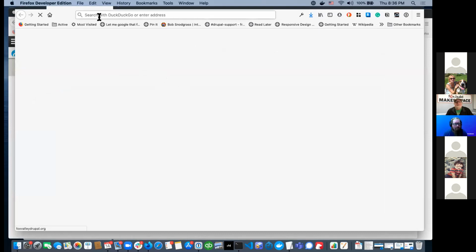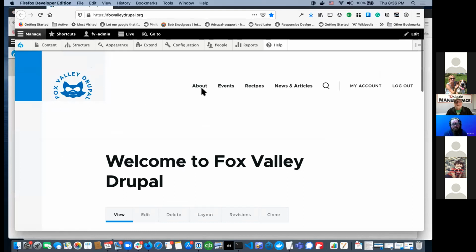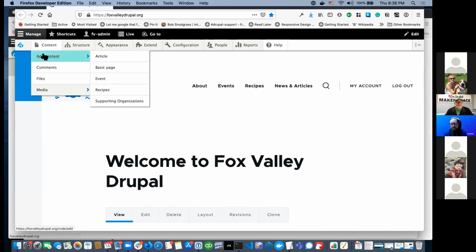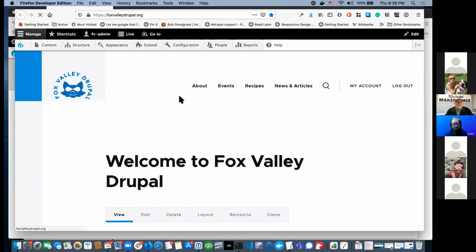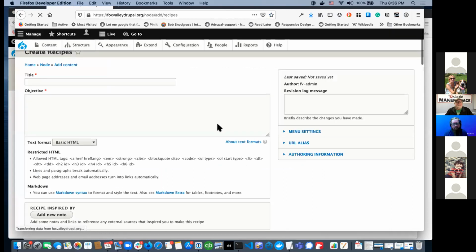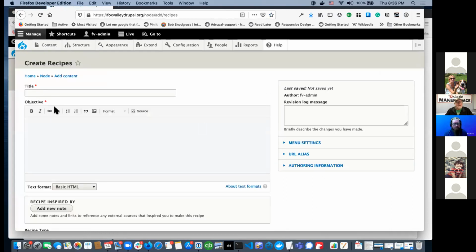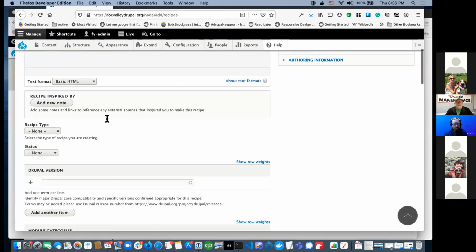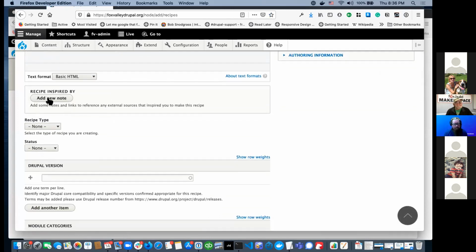Where'd it go? There it is. It's thinking about it. So if I'm going to create a recipe, I go into add content. And so there's my title, there's my objectives, those are my required fields. And then we've got a place for inspired by, because we all have our little blog posts that we see that, oh, that's a cool thing, I want to build that. And then we've got our recipe types.